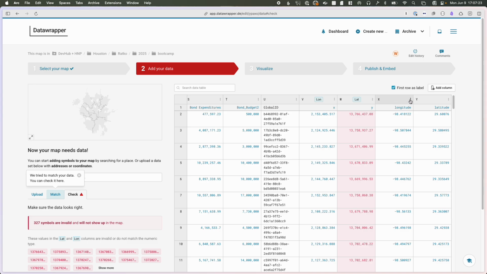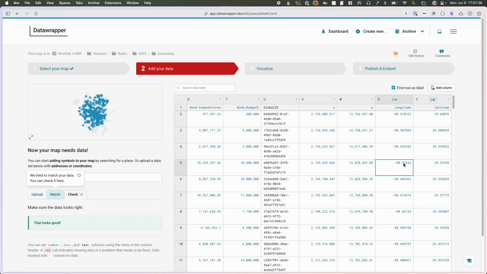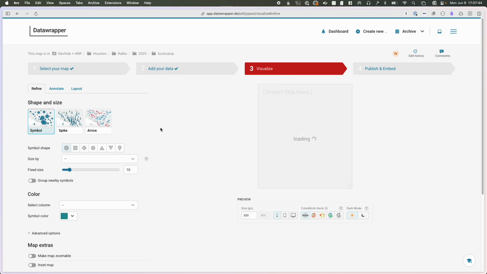So we come over here and the column that's marked longitude, you click the 3 little dots, use column for LON, 3 little dots, use column for LAT. Datawrapper is telling us that looks good. We move on to our visualization.